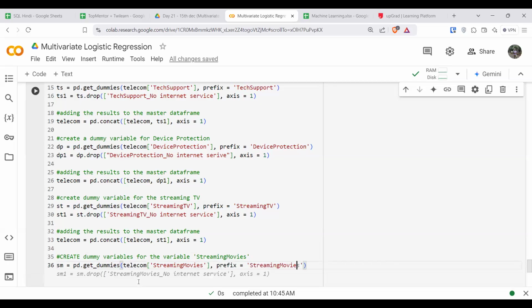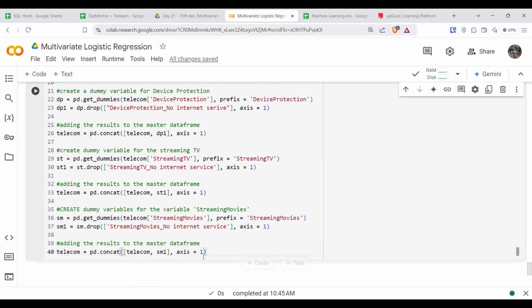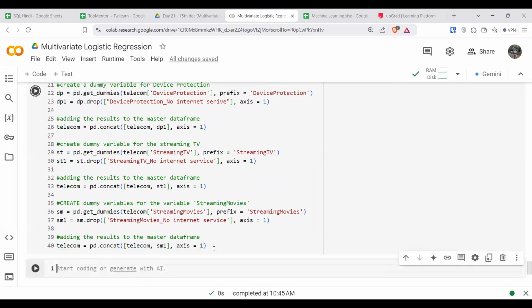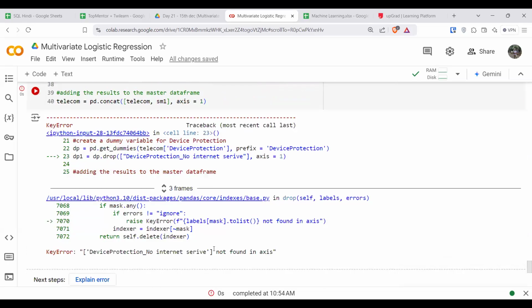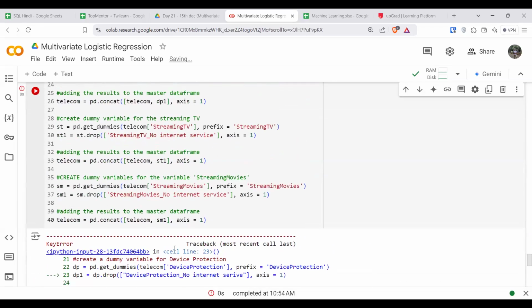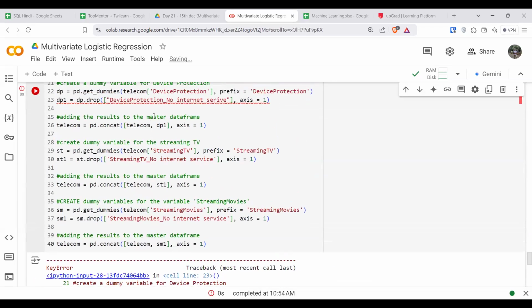Drop and adding this to the master data. Transportation, no internet service is not found in the axis. Okay. Device protection spelling, is it wrong? Protection. Service spelling is wrong. Service.